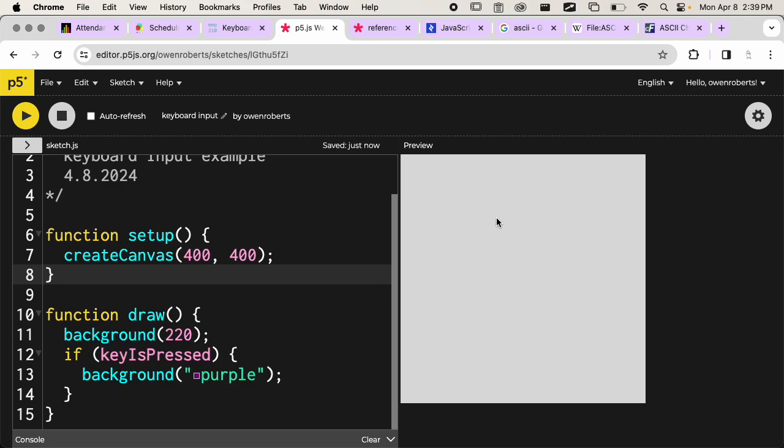What key are you pressing? I'm pressing just random keys. So keyIsPressed is not a specific key. It's just if any key is pressed, then it will be true. Okay, so this is the same thing as saying keyIsPressed equals true.